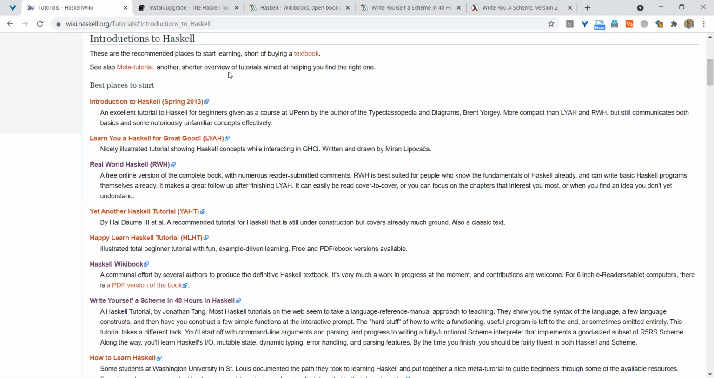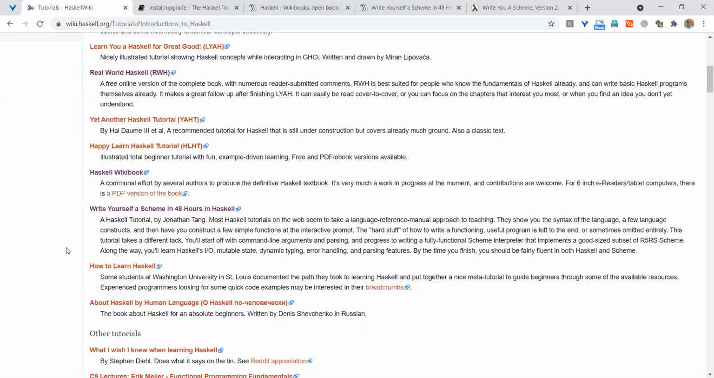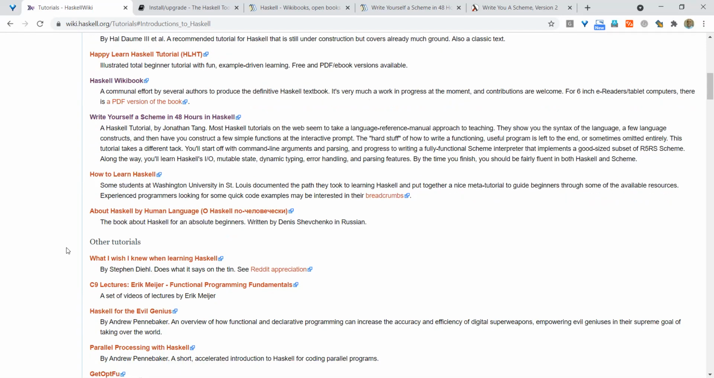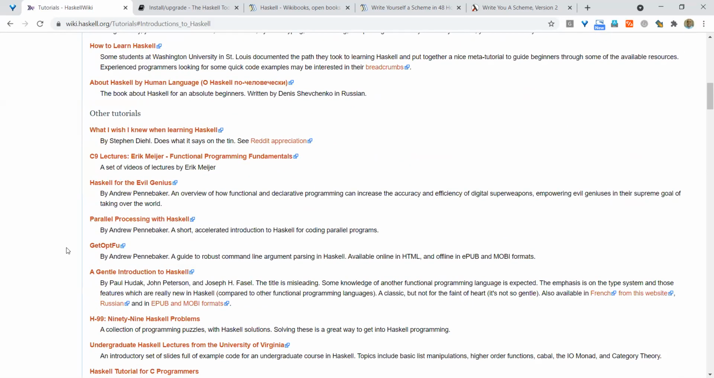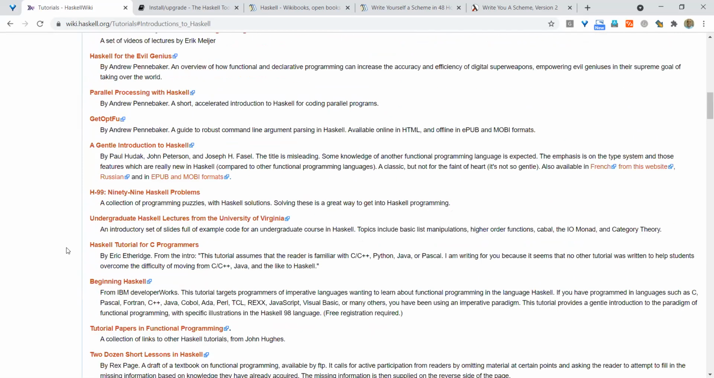Okay, so introduction to Haskell. Okay, Learn You a Haskell. Great, good. Okay, Real World Haskell. Yet another tutorial. Haskell Wikibook. Alright, usage scheme and how to learn Haskell. Okay, about Haskell by human language. Other tutorials. Alright, so there's tons of stuff.